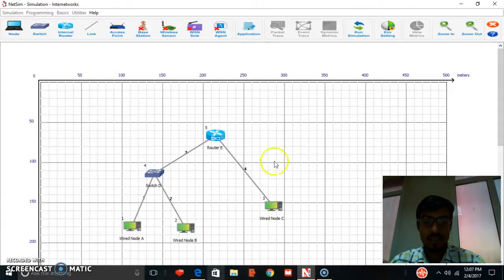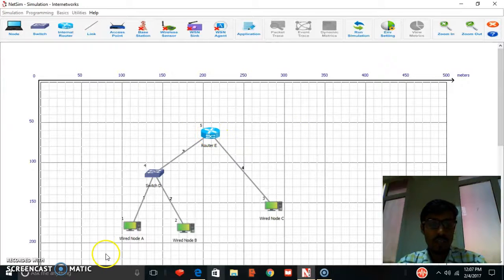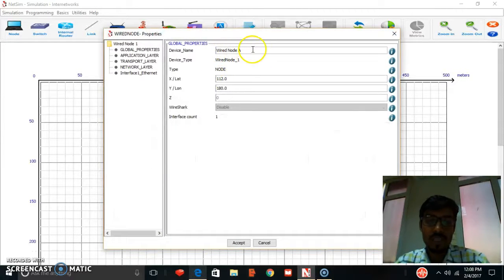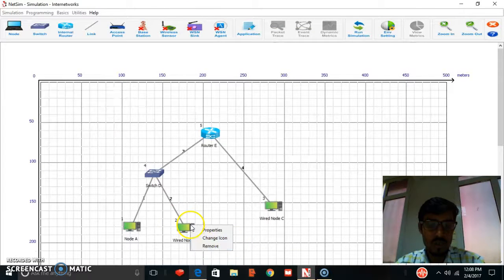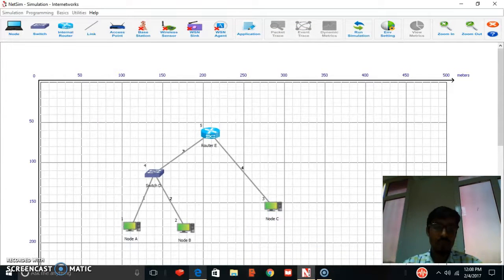We can change the place of these tools being used in the internetworking. If we click on these devices, just see a wired node, it's already given an address like 112 or 180 something. Right click there, and we can get the properties. We can change the name here, node A, and accept it. Same for node B, and node C. We can rename according to our requirement, whatever node name we want to give. So we have the 3 nodes, and one switch D connected, and router E.